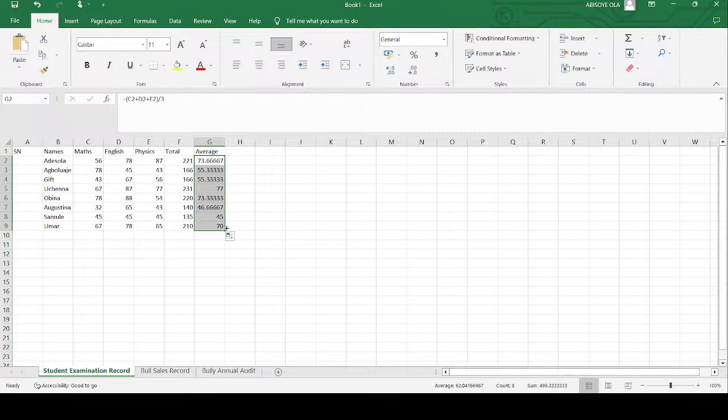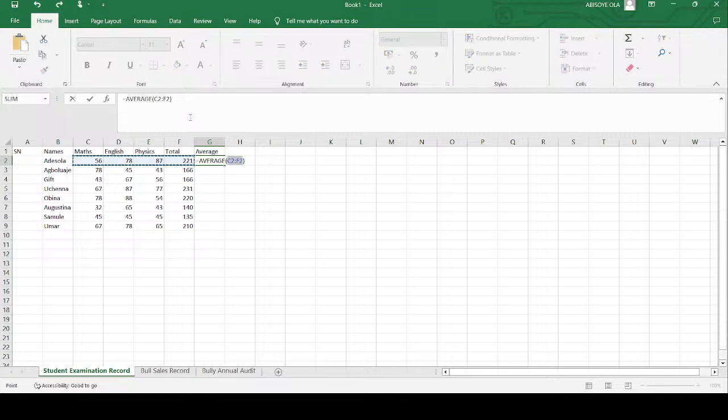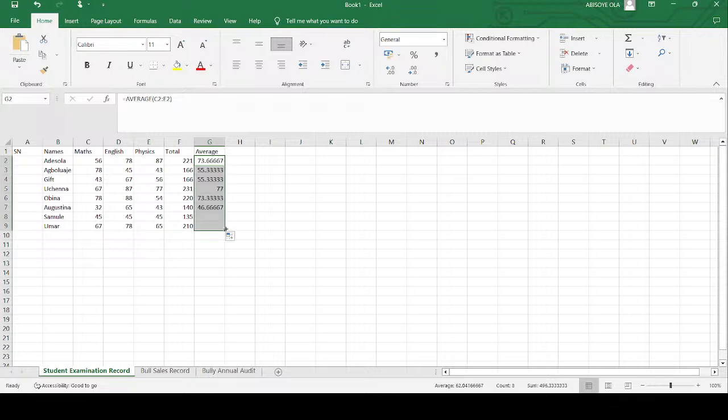But most often than not, I don't want to stress myself for what Excel can do for me. I'll just go there, right? And I click on my auto sum, select average, change the range appropriately, right? C2 to E2, change the range appropriately, press enter and then go back there. Make sure that you point at the intersection where you are seeing that green dot, point there and drag down. Simple as that.